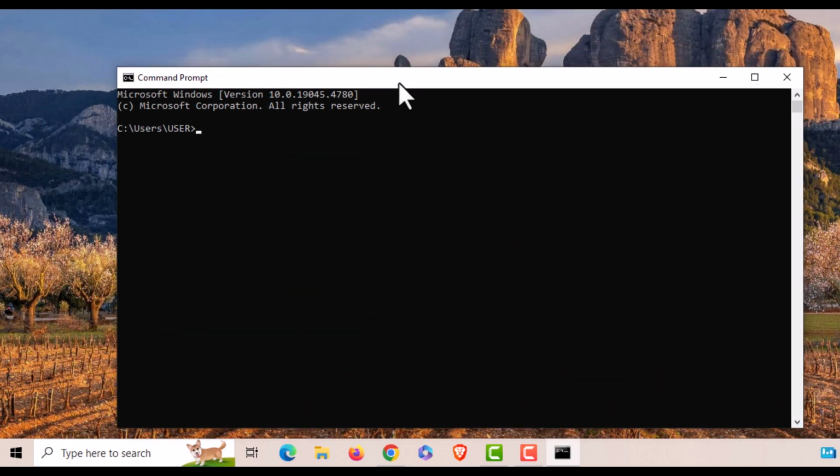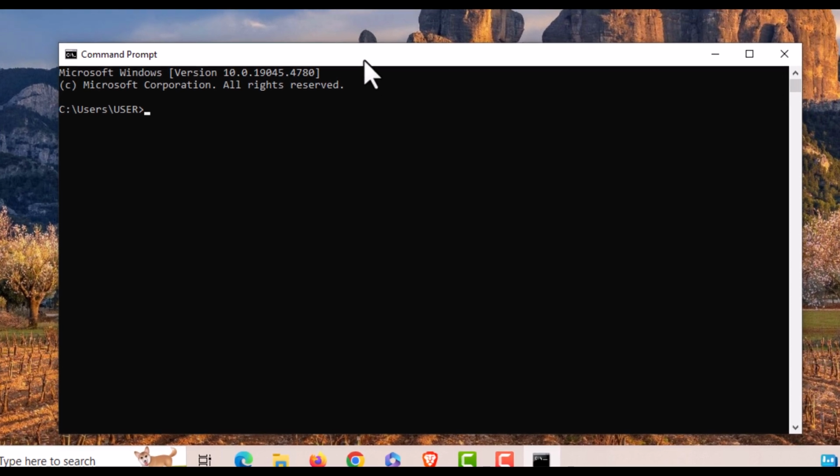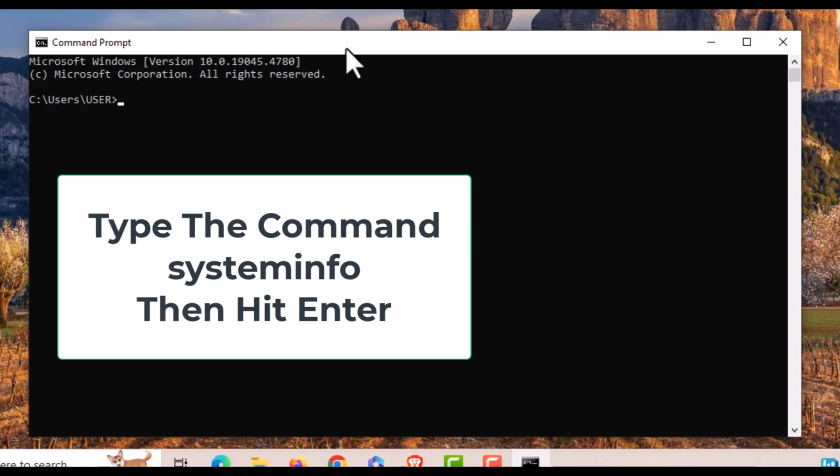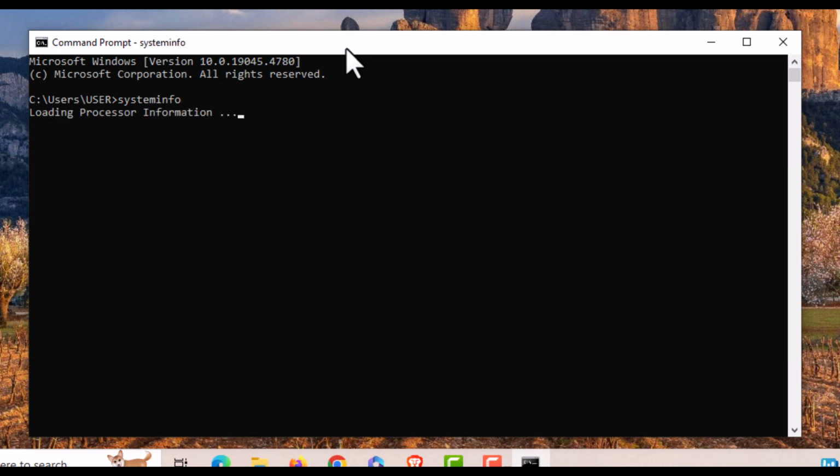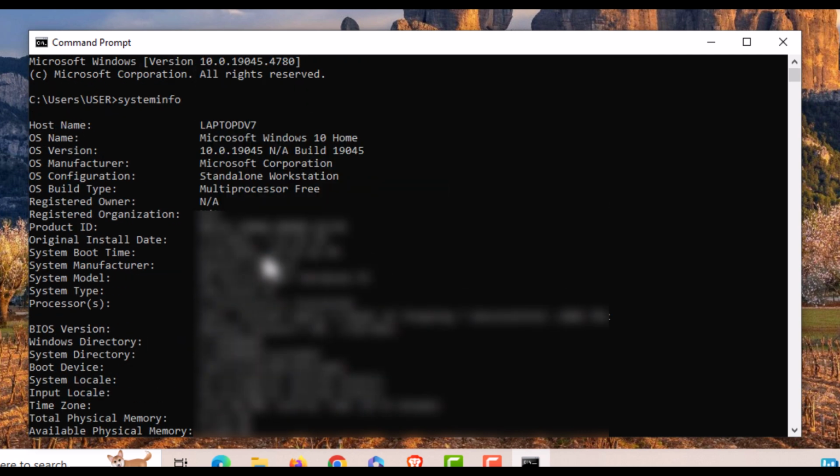Now after command prompt opens up, next thing you want to do is type in systeminfo, all one word. Then you'll hit enter. And you can scroll down through all this information here. It pretty much gives any information that you need on your system here.